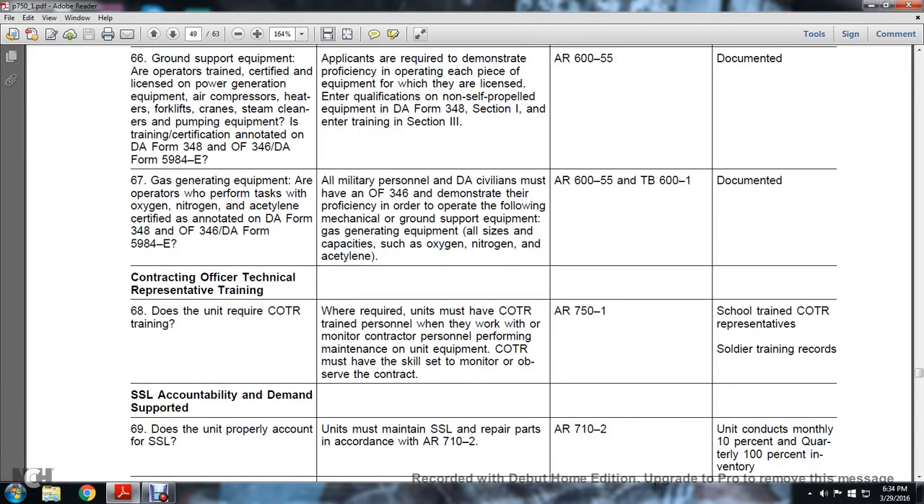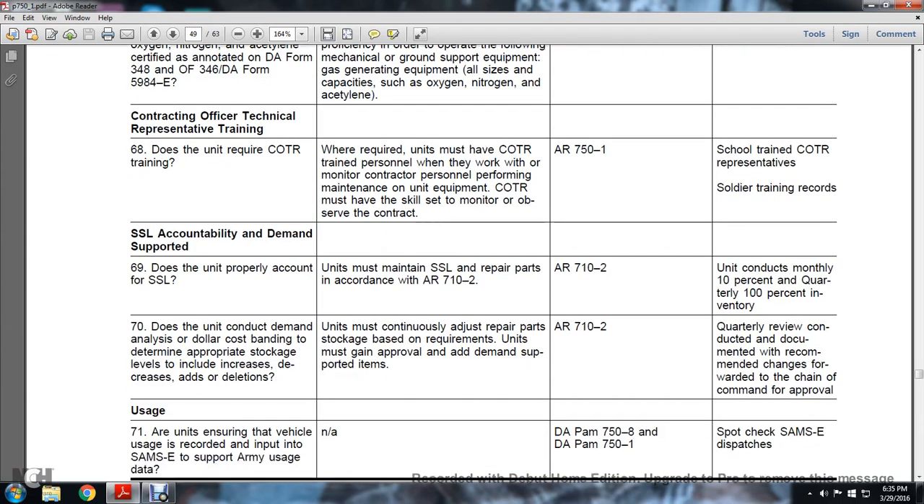Contracting officer technical representative training: does the unit require contracting officer technical representative training? When required, units must have trained contracting officer technical representatives working with and monitoring contractor personnel performing maintenance on the unit's equipment, and the representative may need skills to monitor and observe the contract. AR 750-1, school training for contracting officer technical representatives, and soldier training records.